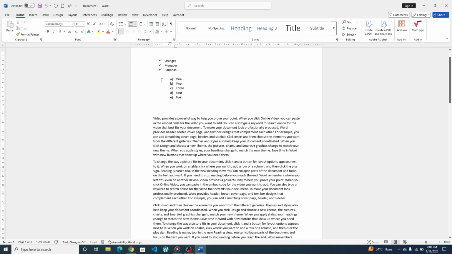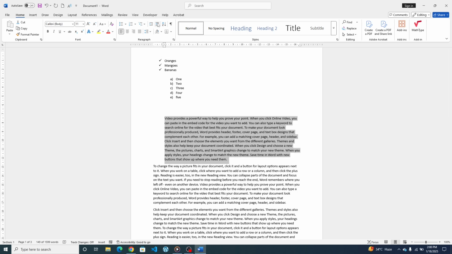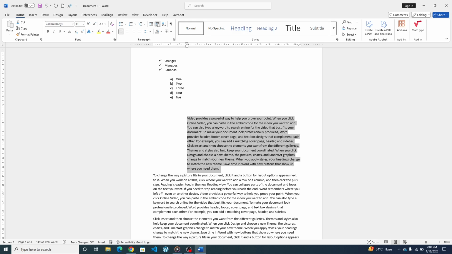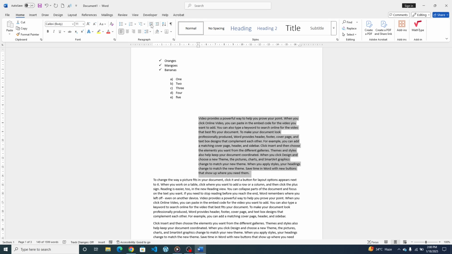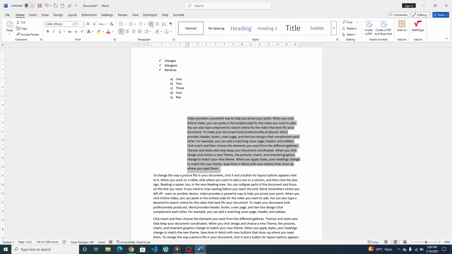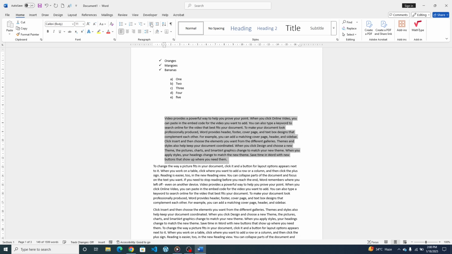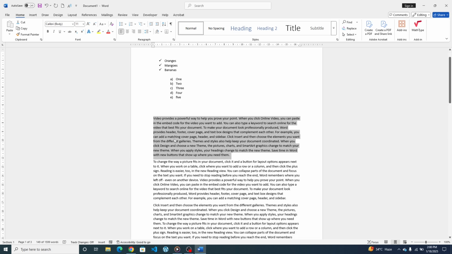Next is decrease indent, and with decrease indent, it's going to move your paragraph closer to the margin. So if I select this and then click on decrease indent, nothing is going to happen because the paragraph is already close to the margin. Now if I click on increase indent, it's going to move away from the margin. You see, it's moving away from the margin. Now if I go back and click on decrease indent, it is now going to move closer to the margin, and look at that, it's moving closer to the margin, and then it is at where it is now.